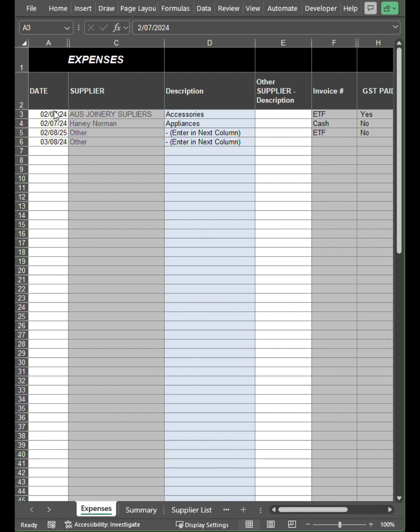And without further ado, let's get into how the tool works. So you can see that there are three sheets within this Excel workbook. The first sheet is the expenses sheet. This is the sheet where you can record all of your expenses.